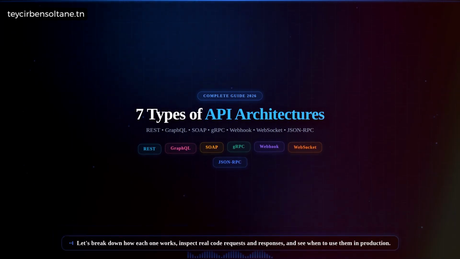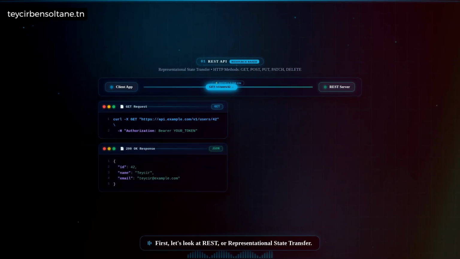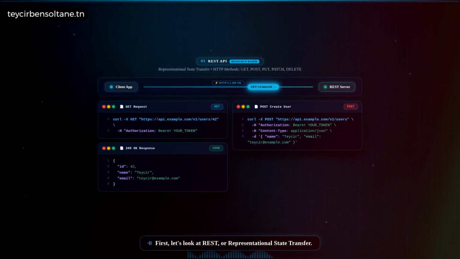Let's break down how each one works, inspect real code requests and responses, and see when to use them in production. First, let's look at REST, or Representational State Transfer.